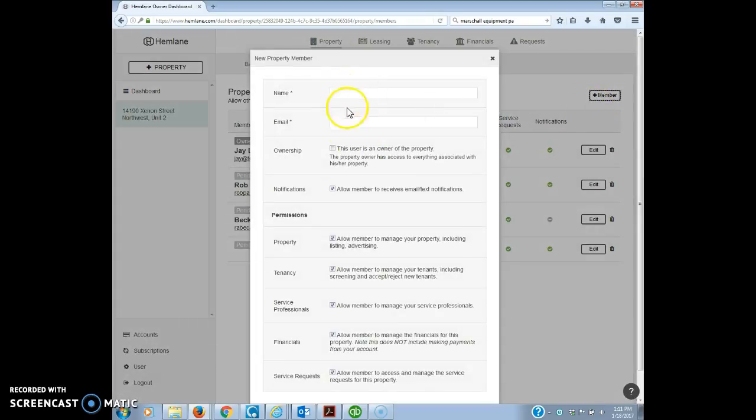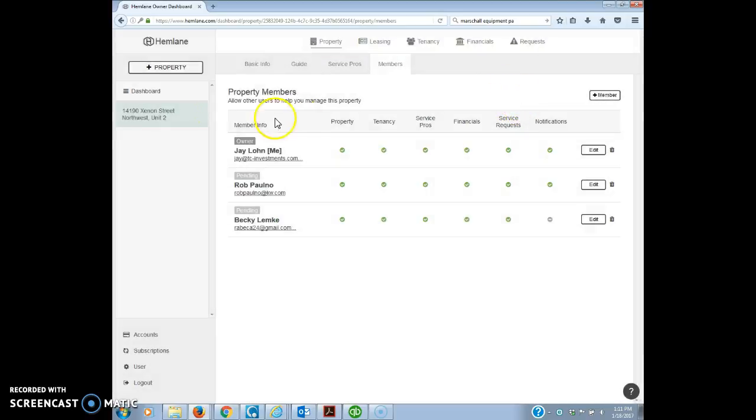With Becky, she's the owner, so say I want to add a new member and click the new member. As if I was setting up a new owner, the main thing is we want to uncheck notifications so that they're not getting inundated with notifications. Those are for us so that we can manage everything for them.